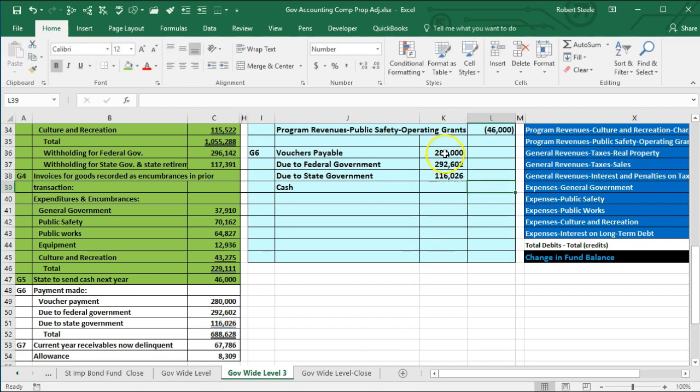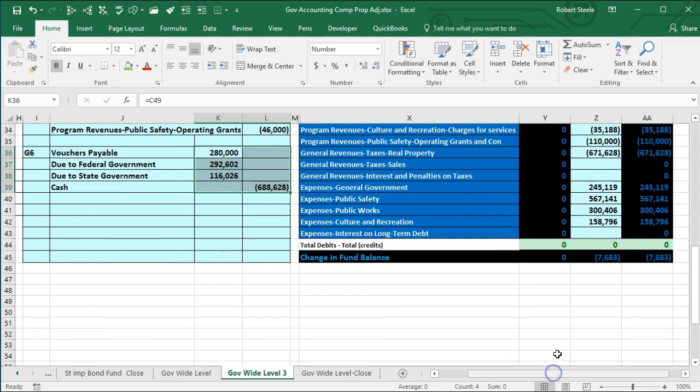Then we're going to add those up. If we add these up, we've got 688,628. That's going to be the credit. I'm going to do that with the negative sum formula by saying negative sum and picking up those three numbers. So there we have that. Then if we highlight the entire thing, we are at 0, meaning the debits equal the credits, and therefore we can now post this one.